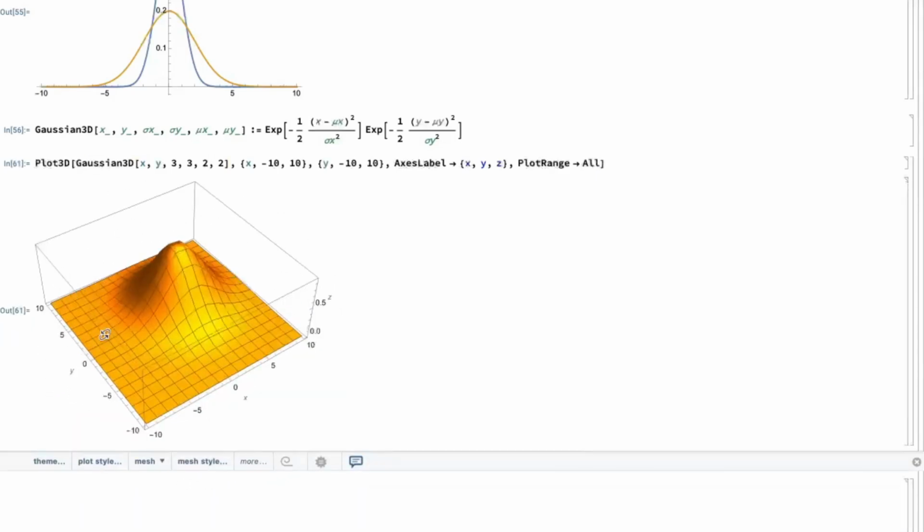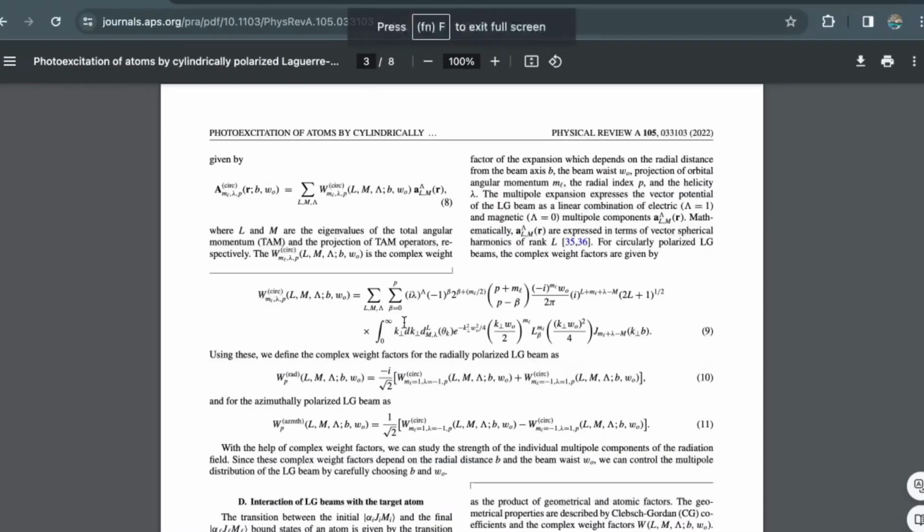So yes, this is how you define your own function in Mathematica. You can use this method to define even complex functions. I recently used it for one of my works on Laguerre-Gaussian beams. For that I had a much more complex function like this here, this W.